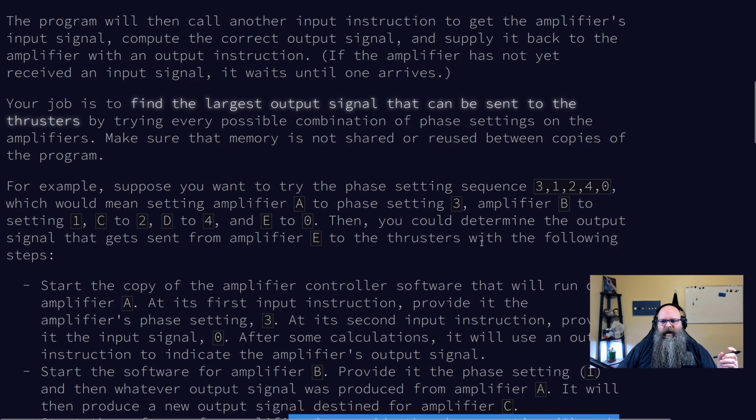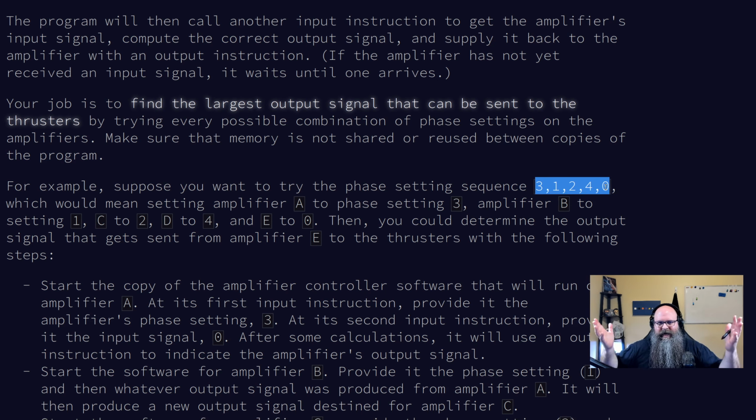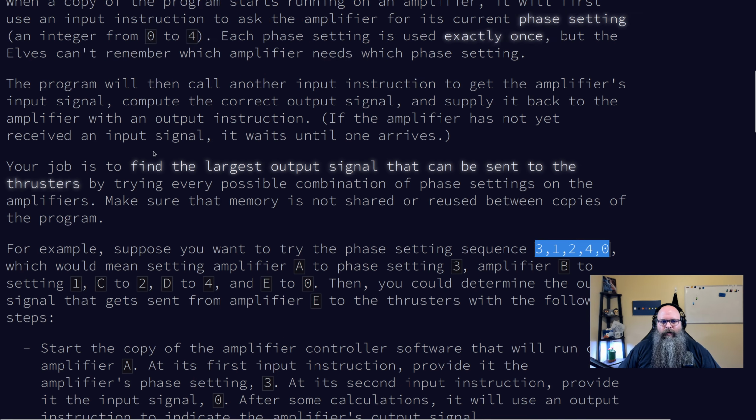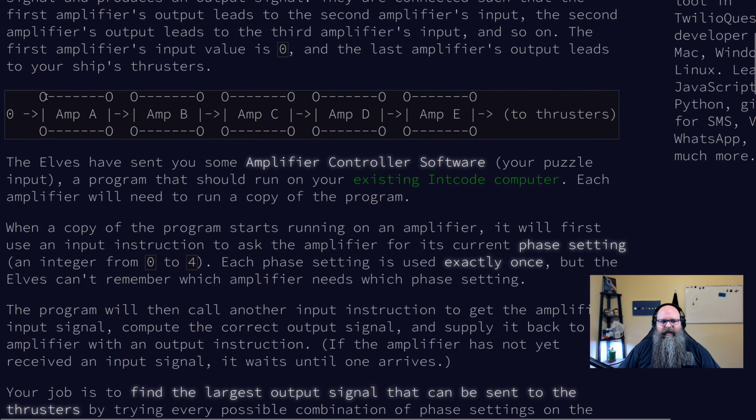And so, we can just do a bunch of permutations on all of the phase settings to find the best one, and then do our work. But the core to it, at least what I'm doing today, is: can we set up these processes with threads, and then can we use channels to have them communicate to each other?